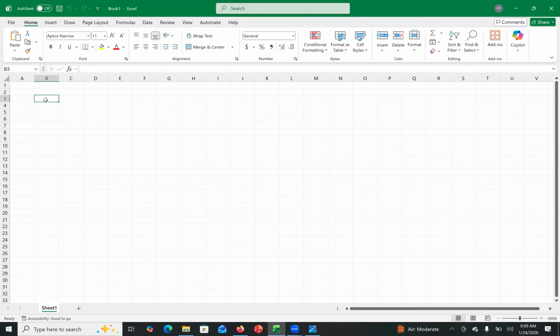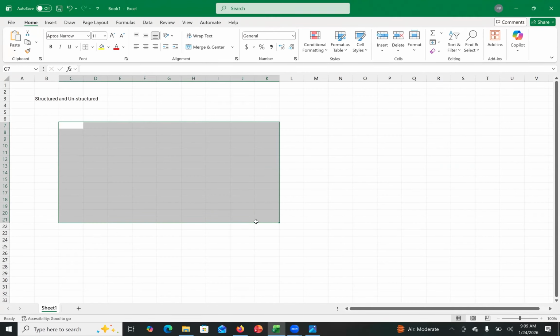So I was saying that there are two types of data set. One is structured and another one is unstructured. Structured data set is nothing but anything which can be stored in a rows and column format. Like for example, we have Excel, right? In Excel, if I'm storing a data set, it will always be in the rows and column format.